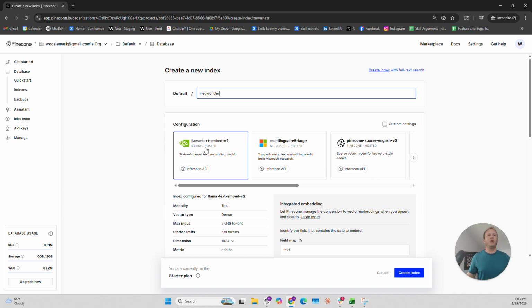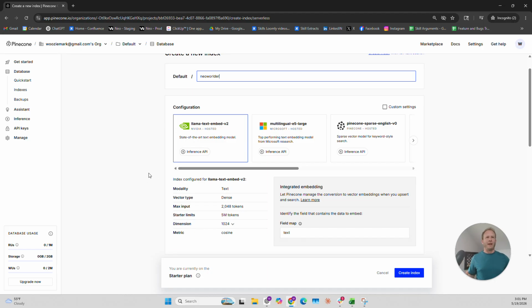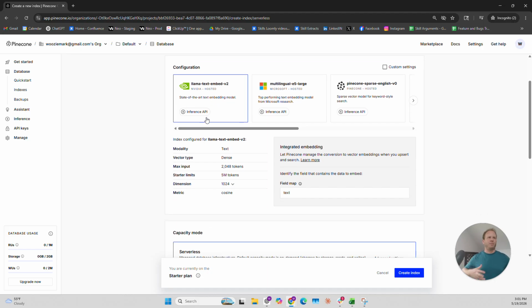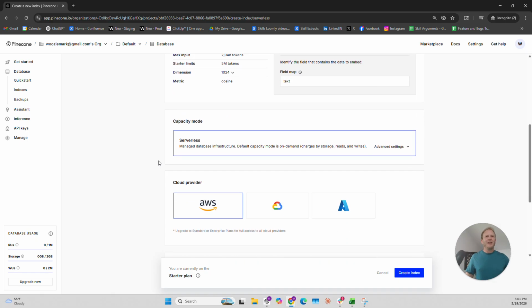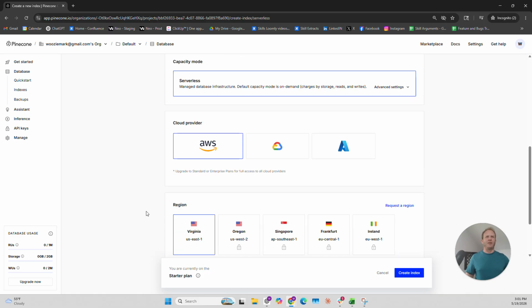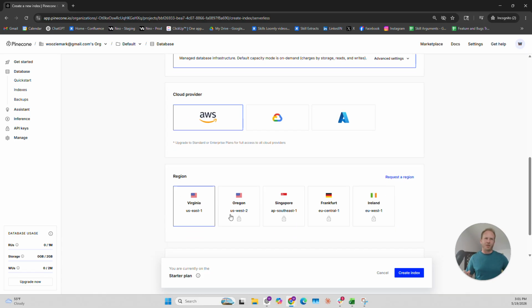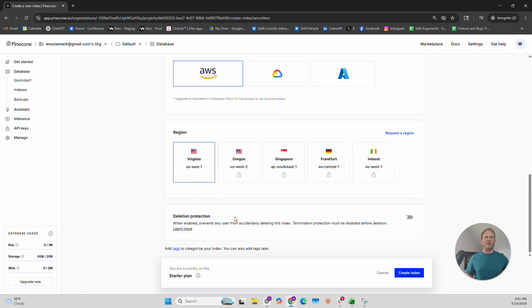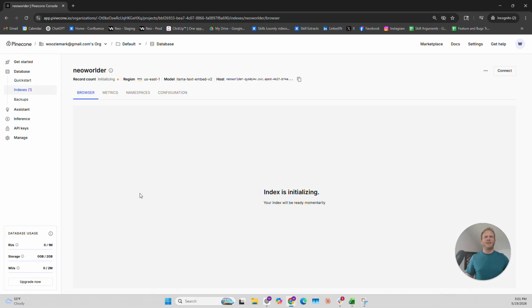In the configuration here, you can pick which model you want to do your embedding. If you're not looking for anything specific, you can simply leave the one selected, serverless and AWS. For the free tier, most of your options are going to come set up just exactly how you need them here. Let's come down and go ahead and create this index. And you can see right off the bat, it went ahead and titled it that and created our index. So we're good now.